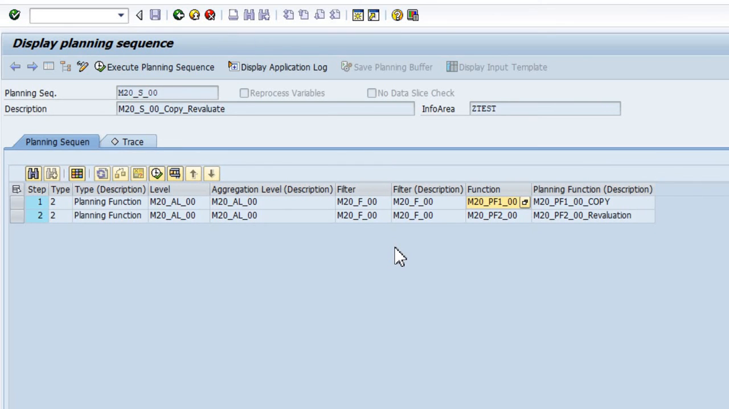So that's all about the tutorial. I wanted to share the information about the relationship between the filter and the copy planning function.